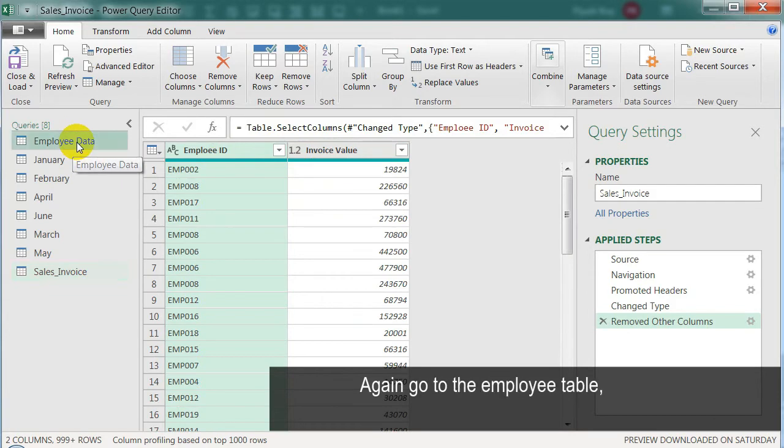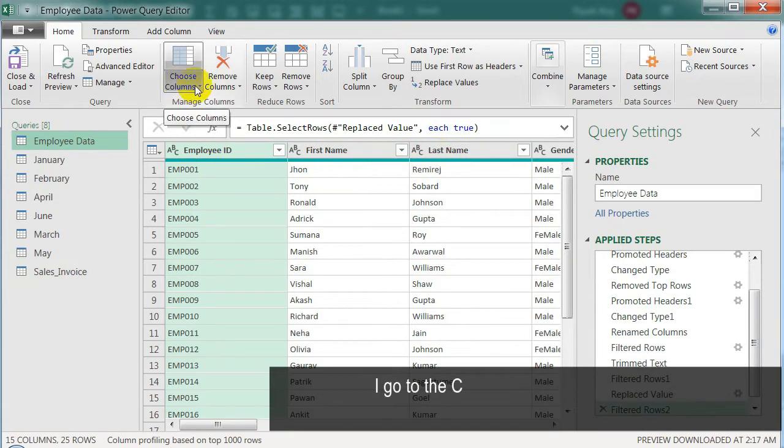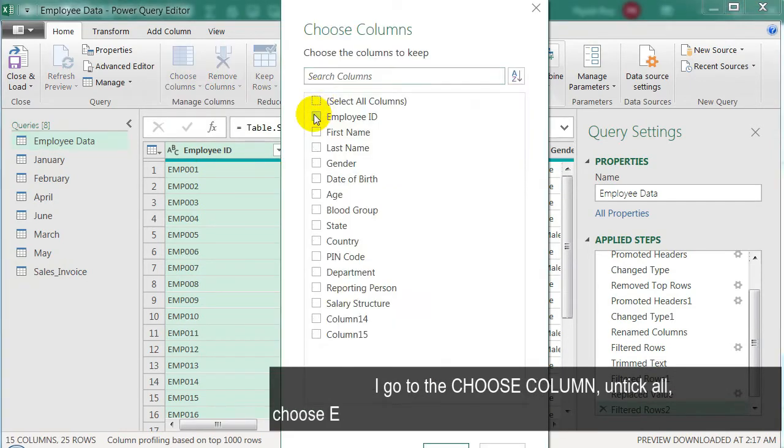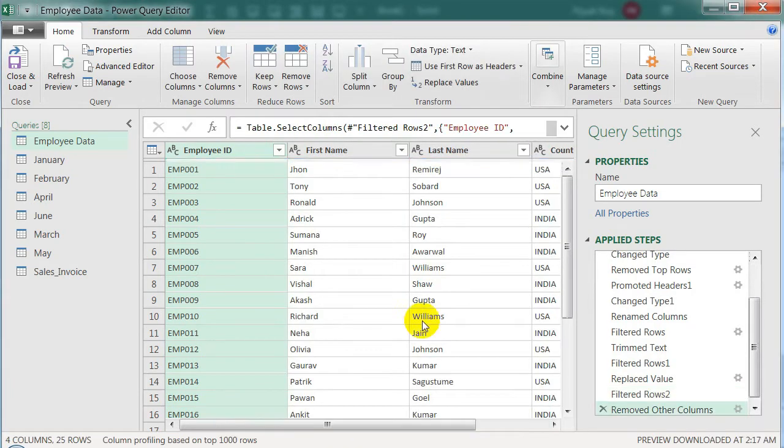Again go to the employee data, and I need the employee ID, first name and last name. I go to choose columns, untick this and tick the employee ID, first name, last name and state or country. Okay. Press OK.